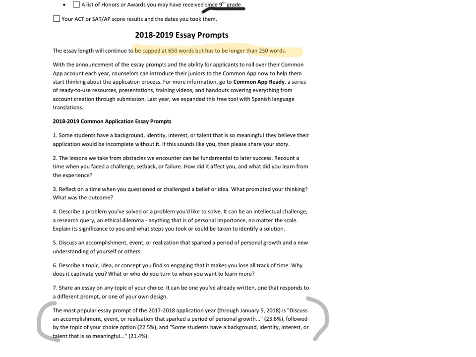If at any time you have questions about the Common App, please see the college counselor or your counselor for help.